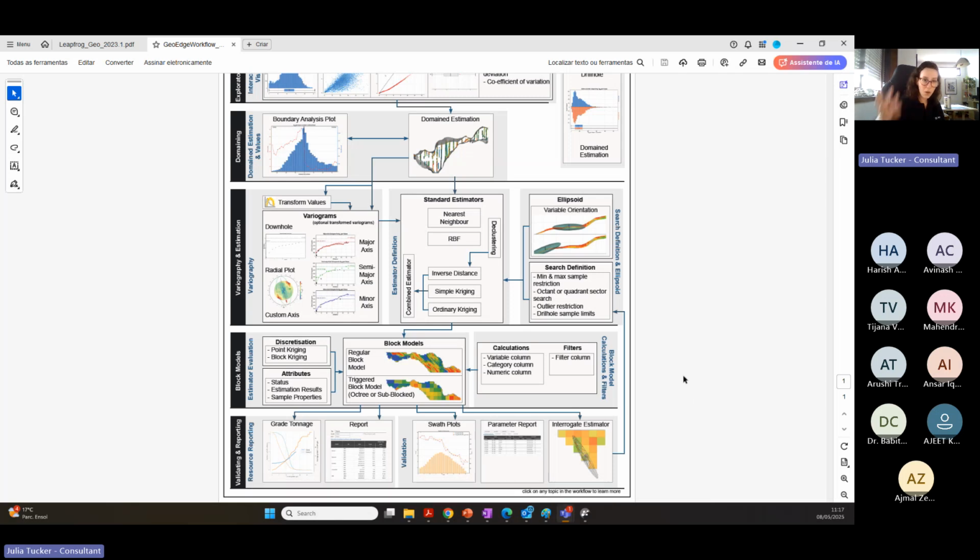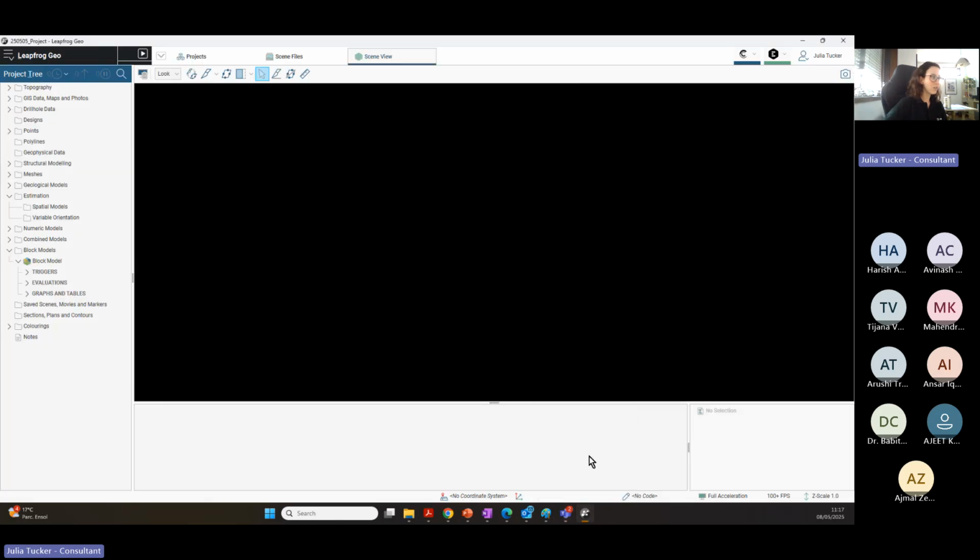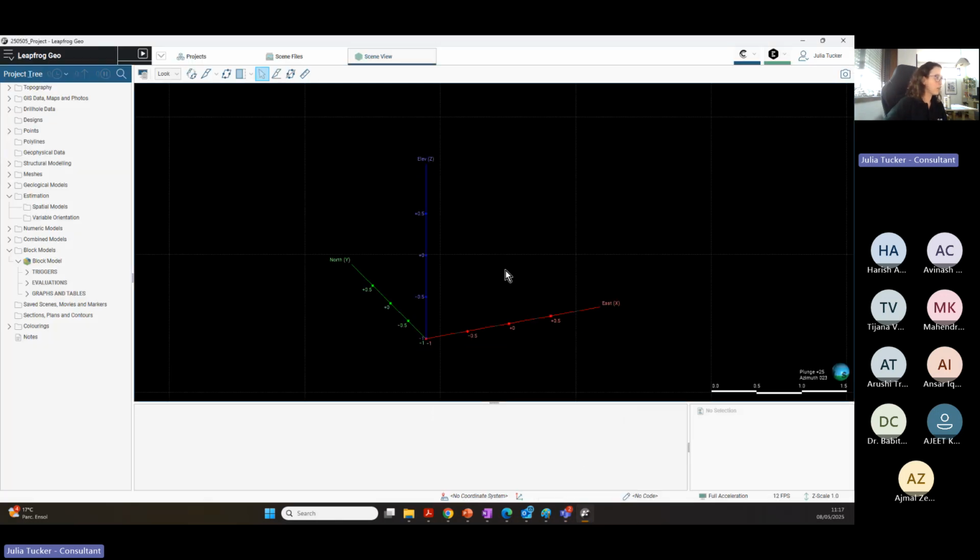What are the validation plots? The swath plot, the parameter report, and the interrogate estimator. What that means is that if you want to check statistically whether your data is behaving well, not under or overestimated, we can do that with those little validations right here. So I am going to open the project now so we can take a look at it.